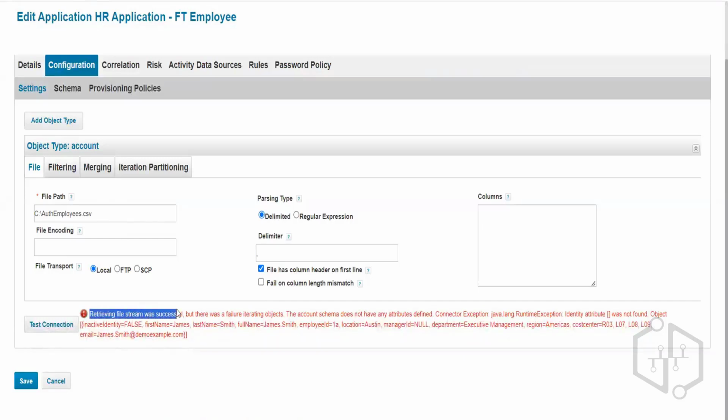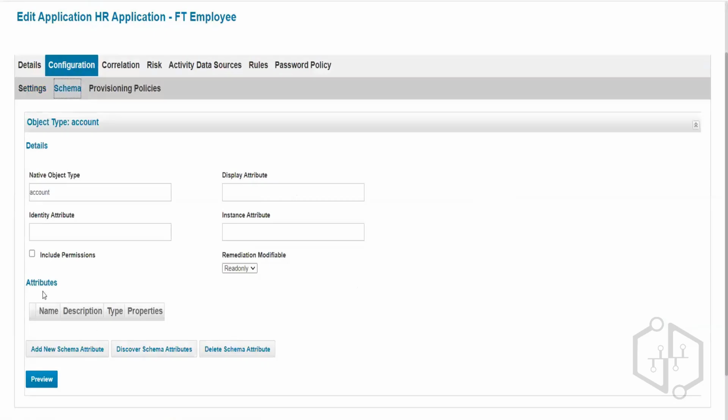Retrieving file stream was successful, but Sailpoint is not able to iterate the object. Sailpoint is not able to iterate these identity objects. Whatever employee data is mentioned in the file, Sailpoint is not able to iterate because the account schema doesn't have any attribute. The account schema means this button. The schema doesn't have any attribute.